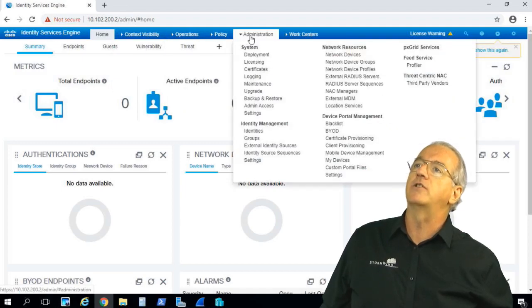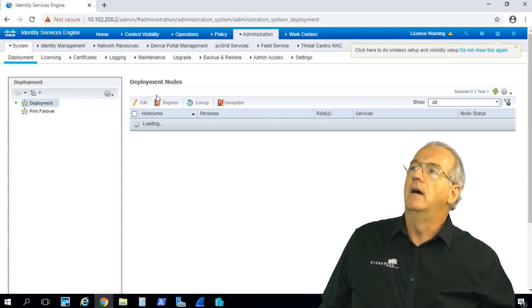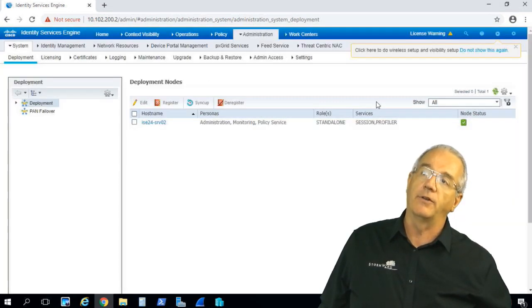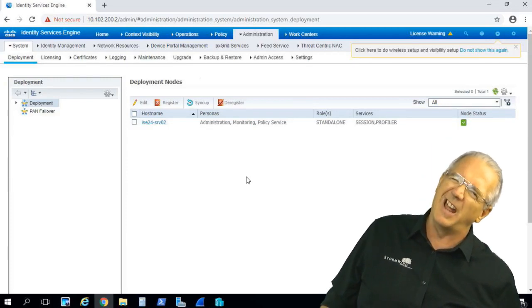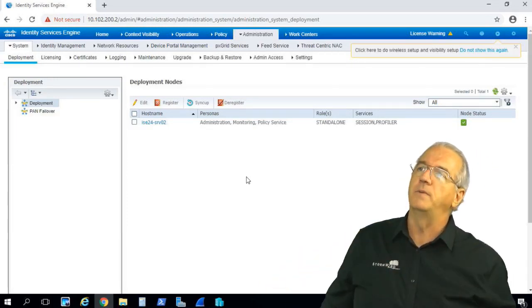I'm going to go into administration, we're going to go into deployment, and inside of deployment, I'm going to go ahead and drop this down. It says, oh, you're not in a cluster, and we're not in a cluster. They call them ice cubes. I love all the ice analogies that Cisco uses. Which means that everything is going to be running on this one particular machine.